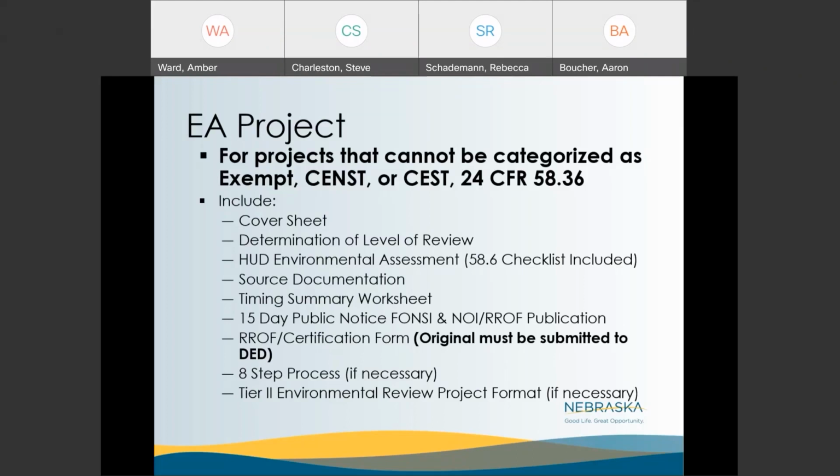And remember, Rebecca, is this a good time to show them the website, or do you want to do it later? We'll do it later. Okay, so Rebecca later will show you our website with regards to the location of these actions for exempt, categorically excluded, not subject to, and EA, and the actual forms as templates that are on our website. Okay, moving forward.